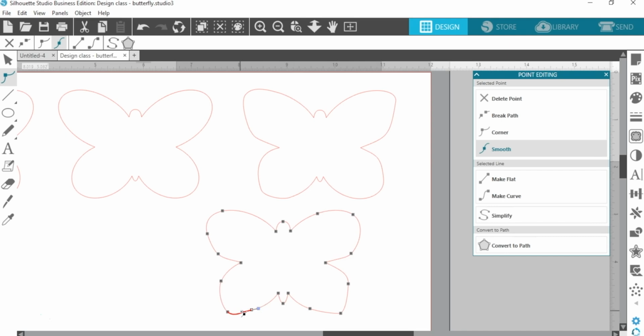You should note that you can only do point editing on shapes that are not grouped. Point editing works for shapes in your library too. It doesn't have to be your own creation.